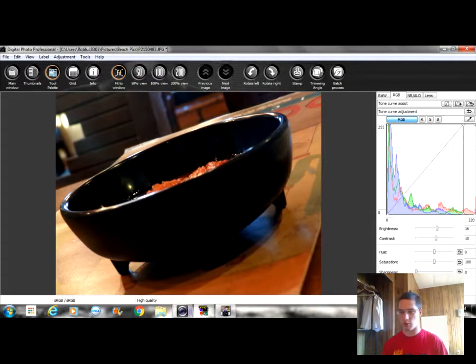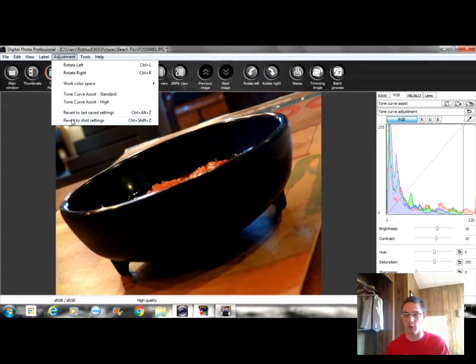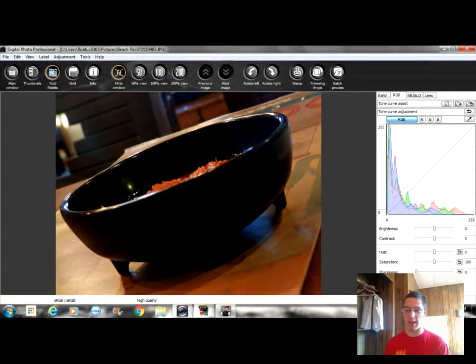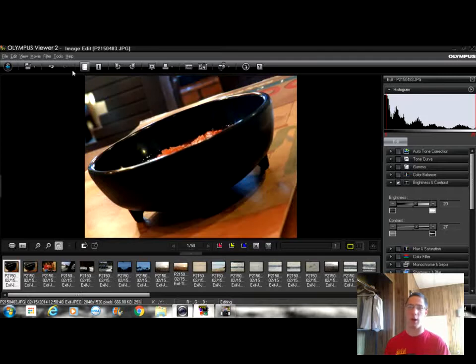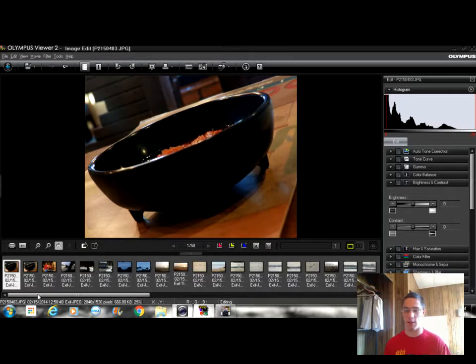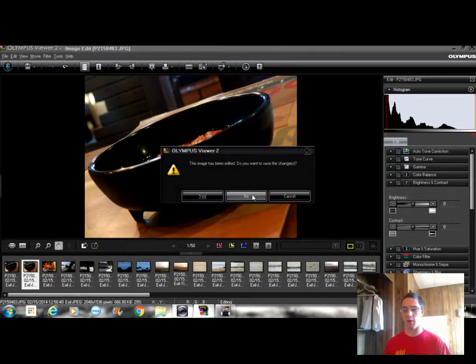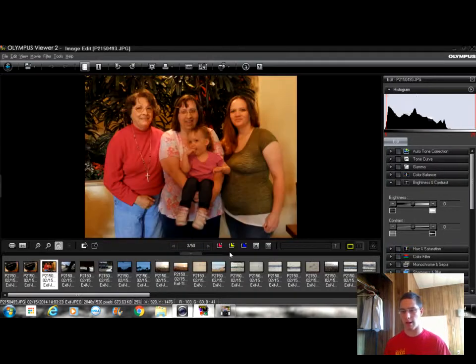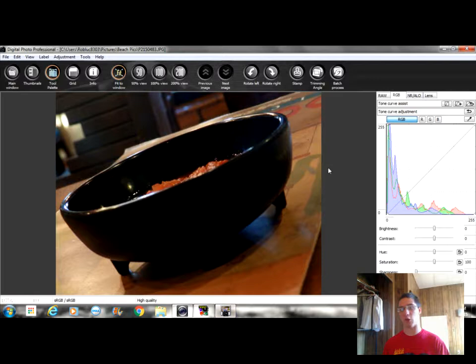Yeah, the Olympus Viewer 2 seems to do fairly well with editing. But it does seem that Digital Photo Professional by Canon works much better. So, let me go to Adjustment, Revert to Shot Settings, which I like, because I don't have to keep hitting undo just to get it back to the shot. And the Olympus one doesn't have a Revert to Shot Settings. So, I really like the Digital Photo Professional.